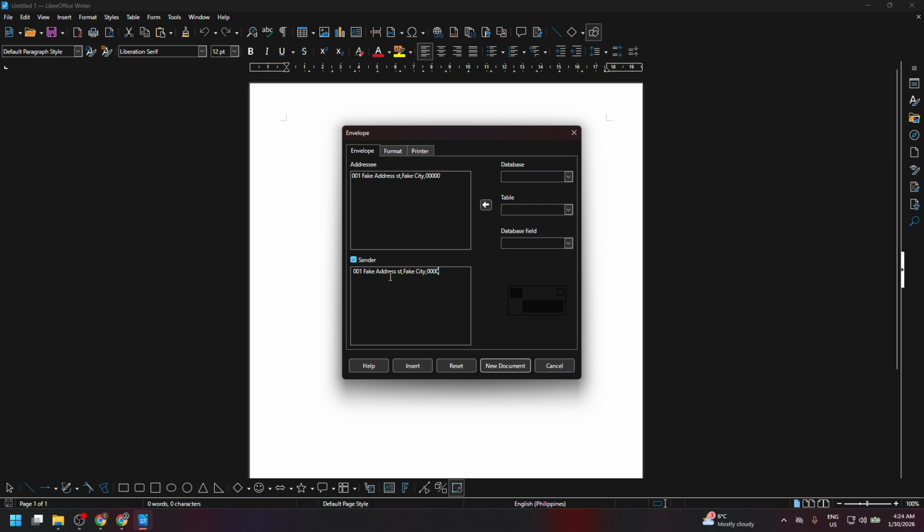If you're mailing internationally, include the country on the last line. Make sure everything is spelled correctly and avoid fancy formatting. Plain text prints more reliably and keeps the layout predictable. If you don't want a return address printed, you can leave the sender box empty.